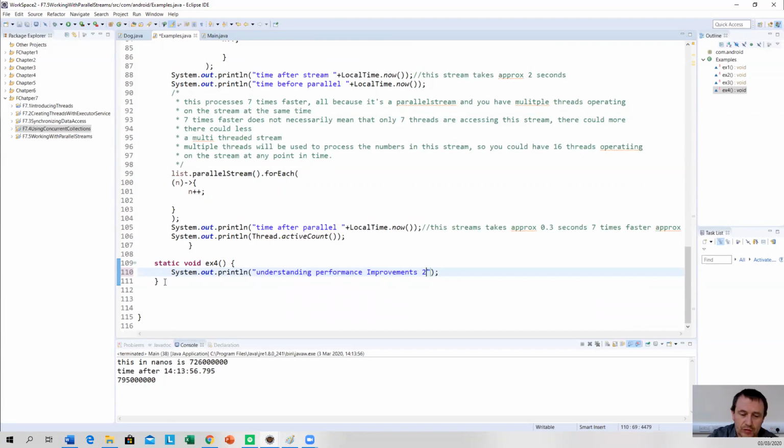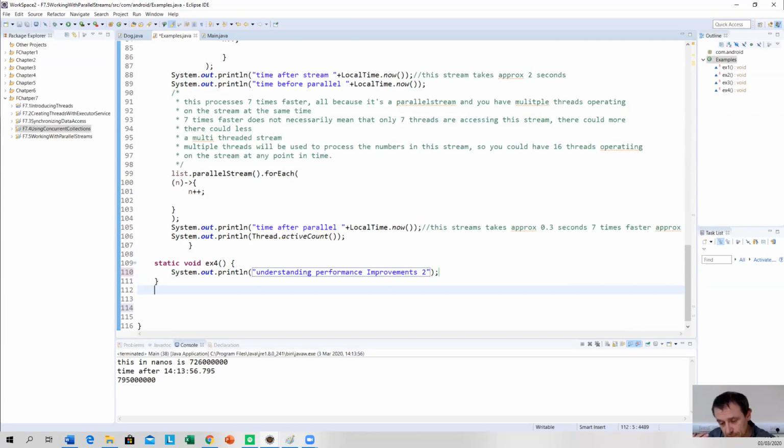Now, I am going to create methods down here, and these methods are going to contain stream operations. So I'm going to create methods beneath static void ex4 that are going to be stream operations. And then I'm going to create static void ex5, which is going to use parallel stream operations. Is that okay with everyone? And we're going to see the time difference.